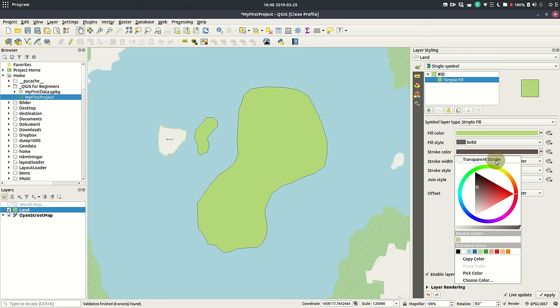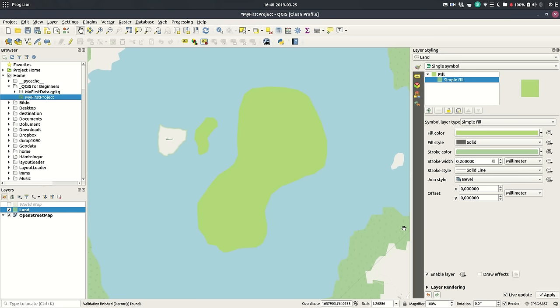If you want to, you can pick a color from anywhere on the screen. Also note that colors can have transparency. Transparency can also be set for the entire layer in the layer rendering settings.